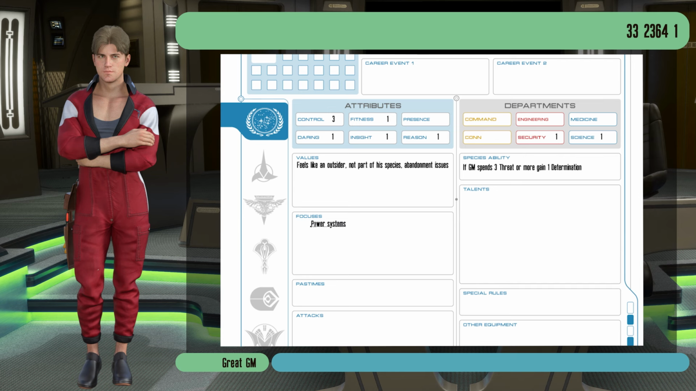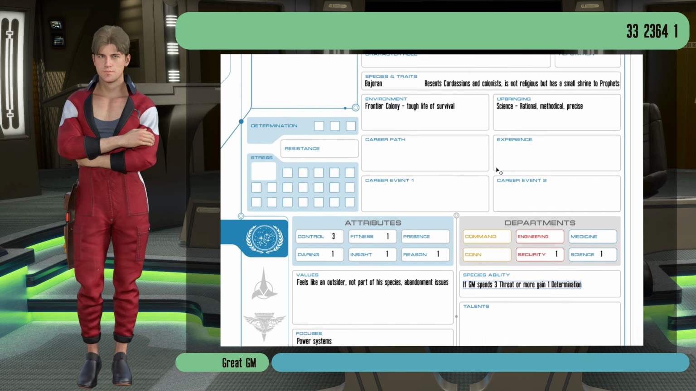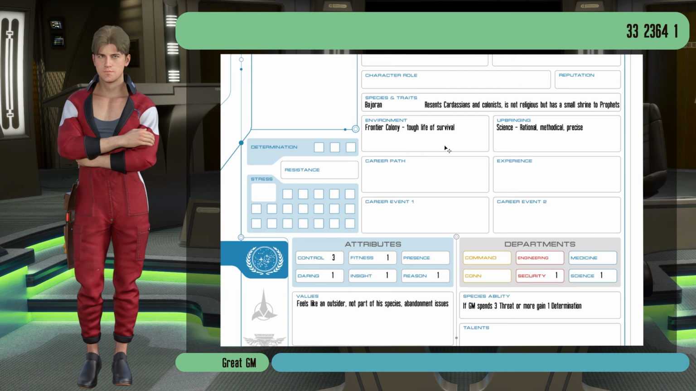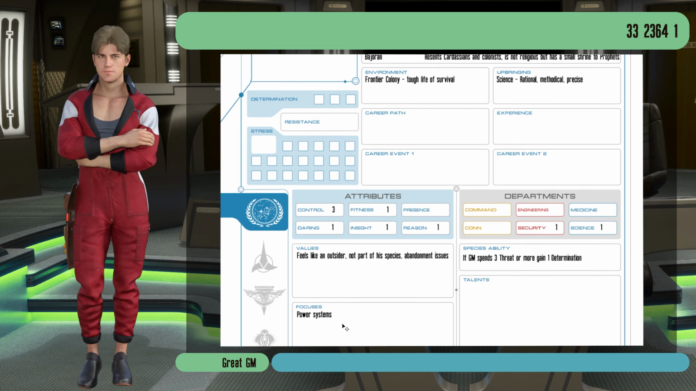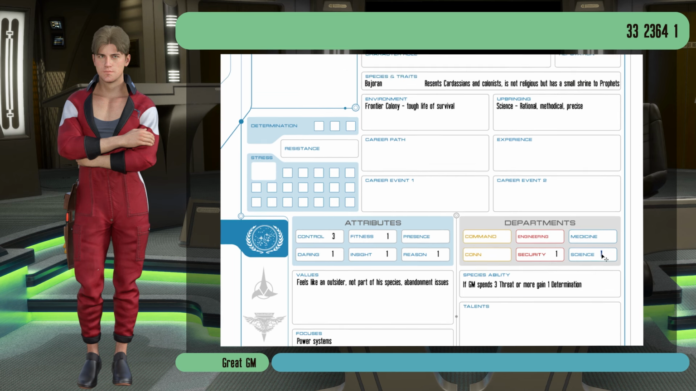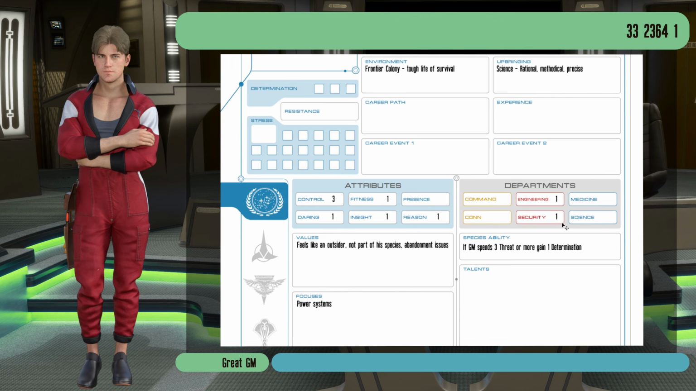And the reason why I suggest that we go with power systems is because in my head, this frontier colony was in a tough place, it was difficult to survive in. And so why were they there in the first place? Well, maybe the family was there looking into power systems and understanding power systems. And if that's the case, then I'm going to say, let's change the 1 from science and let's put it into engineering instead. That's the department. The focus we've already applied, and then we gain a talent. Now, talents we will look at in a little bit because we're going to be gaining a whole bunch of talents over time. So I'm going to just simply say +1 here.